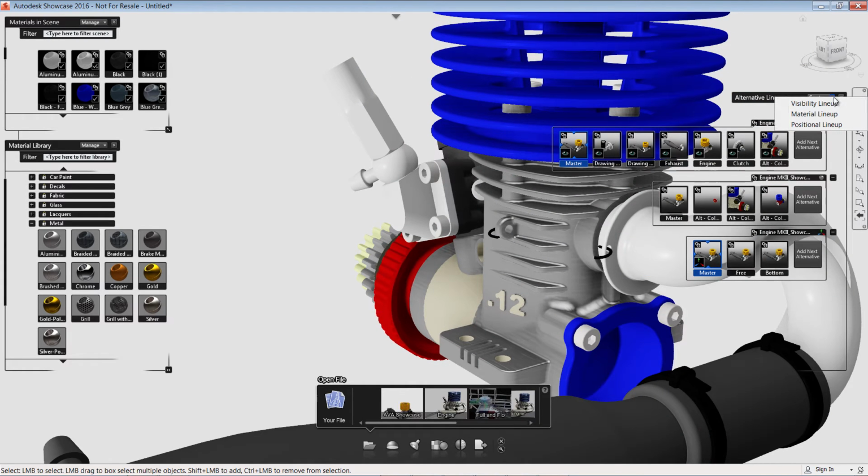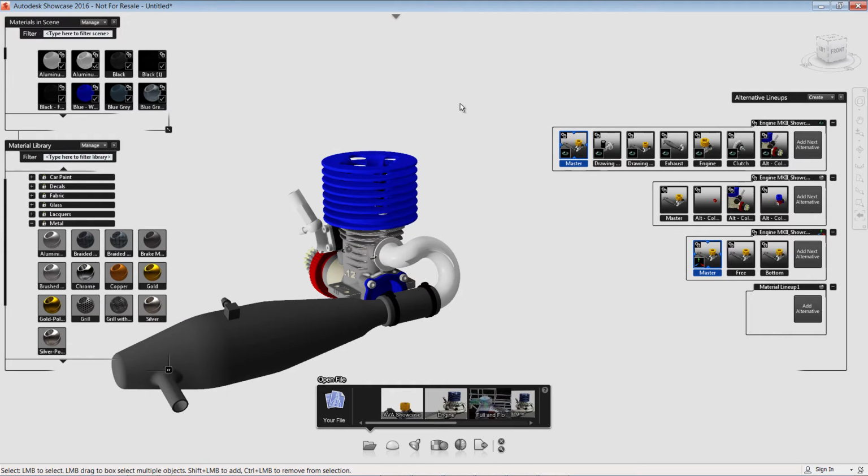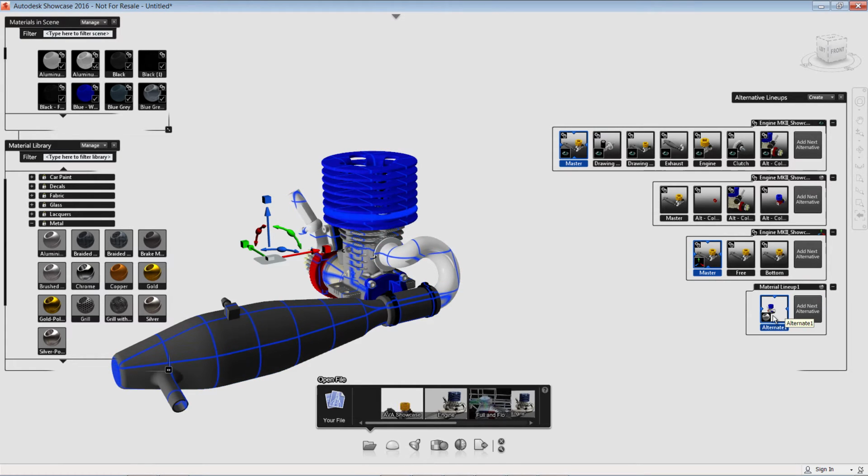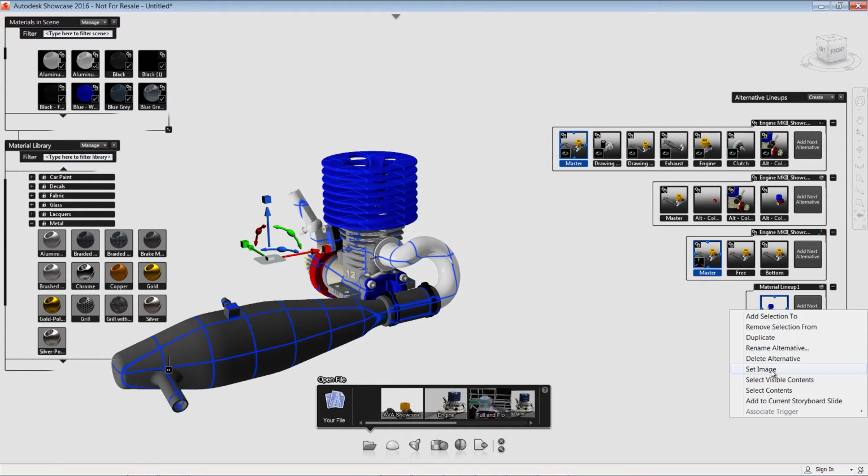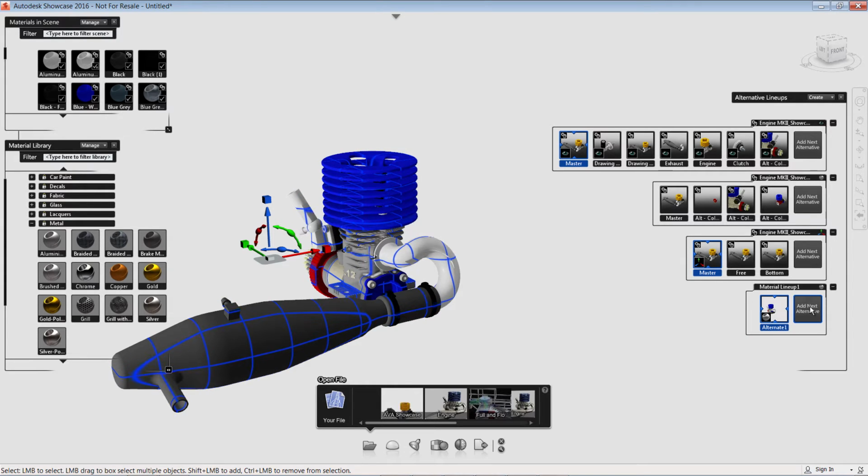You'll notice we can create different alternatives as well. You're not limited to just the ones that were created. I can choose a material lineup, for example. What this allows me to do is to add a new alternative of these objects. The first thing you need to do is select the objects, and then once you add the new alternative, you add the selection to this specific alternative. We set the image, and then we can create a brand new one.